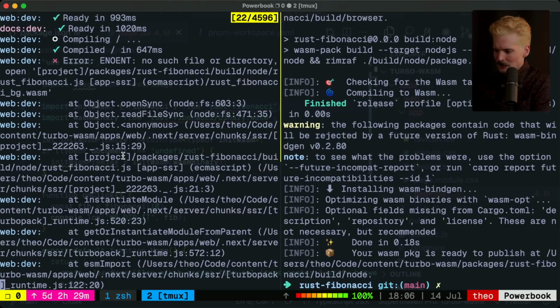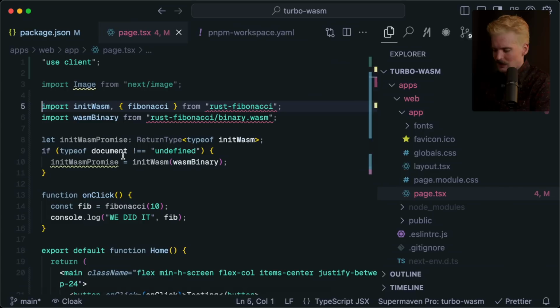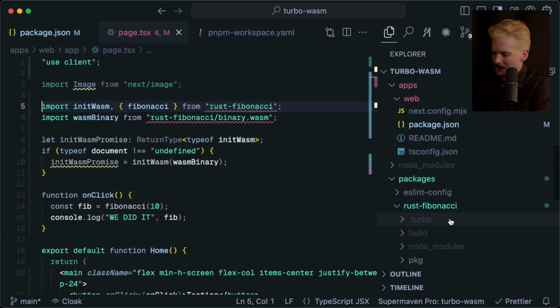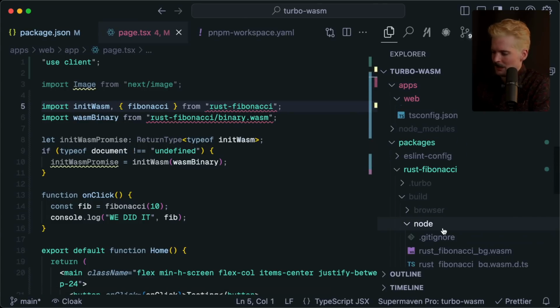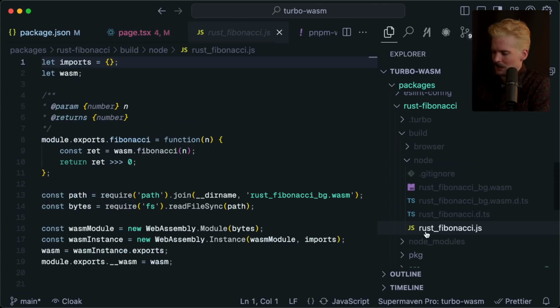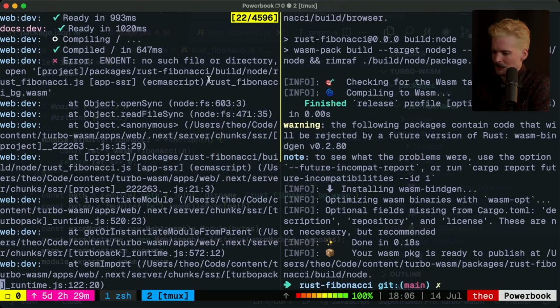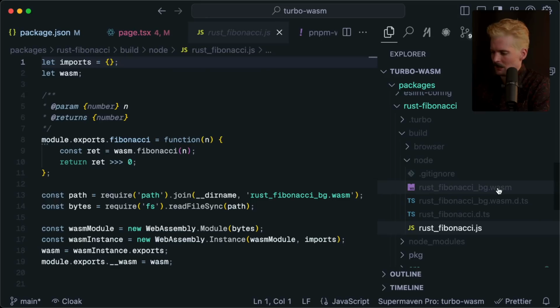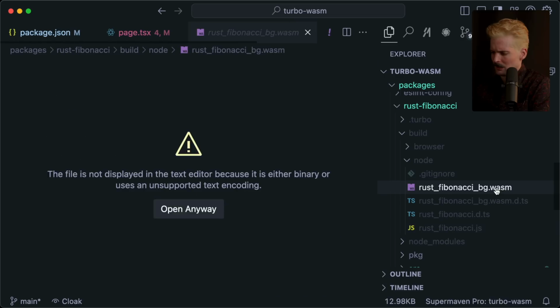Project packages Rust Fibonacci build node Rust Fibonacci.js. Okay, it thinks that doesn't exist. Build node Rust Fibonacci.js. It absolutely exists. So Rust Fibonacci bg.wasm doesn't? It does. It's right here.